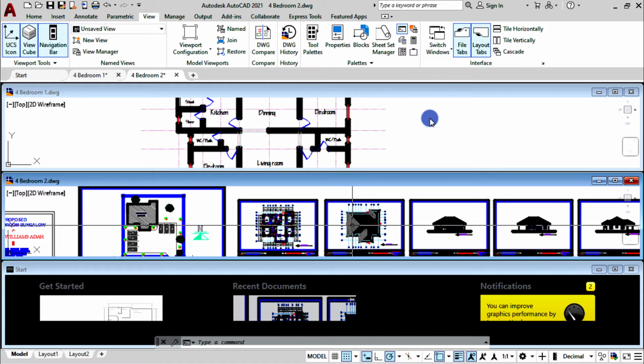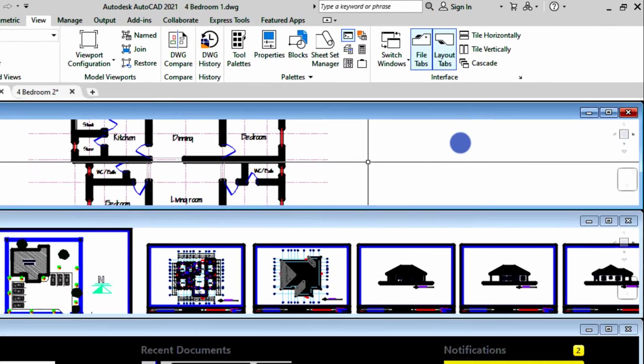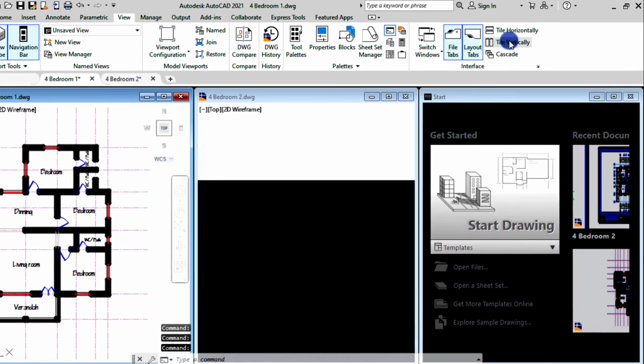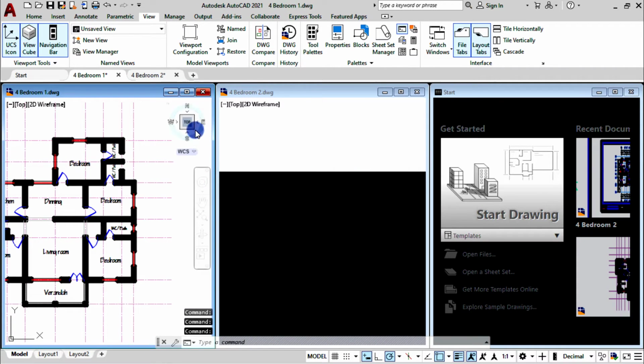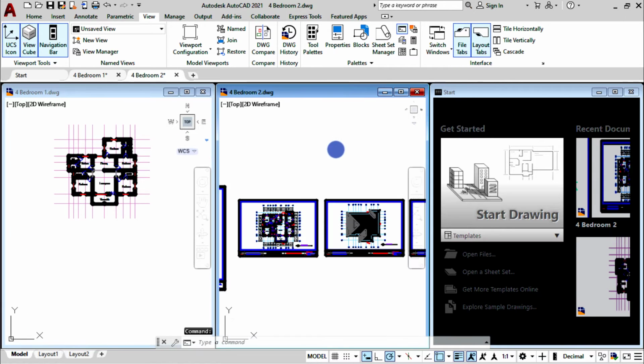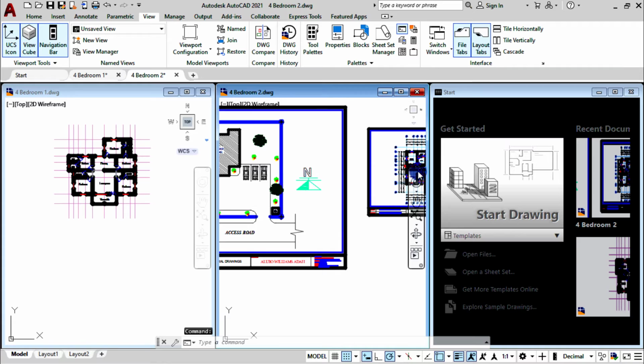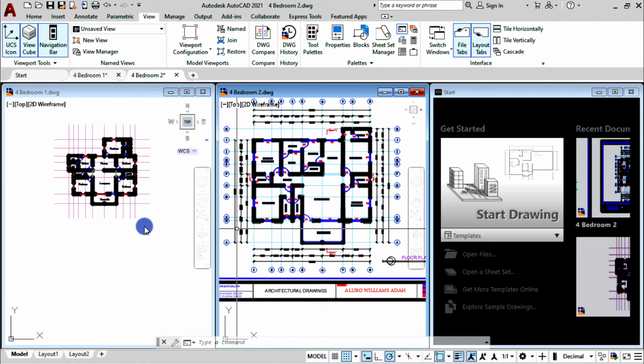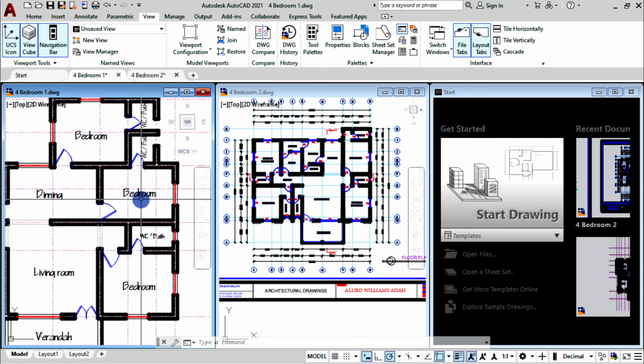Now let's check the second command, which is tile vertically. If I click on tile vertically, you can see how AutoCAD rearranges the windows. This was the first drawing. This is the second drawing. So you can see that I'm now viewing these drawings side by side. I can copy drawings across these two files that I've opened. This is the start page.